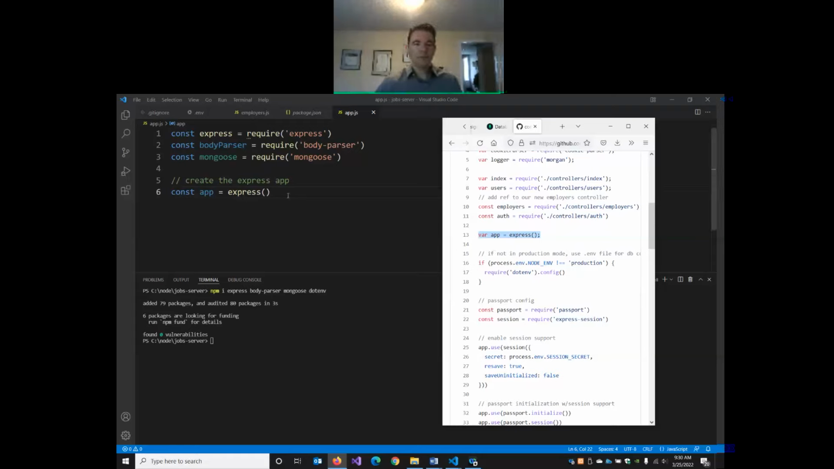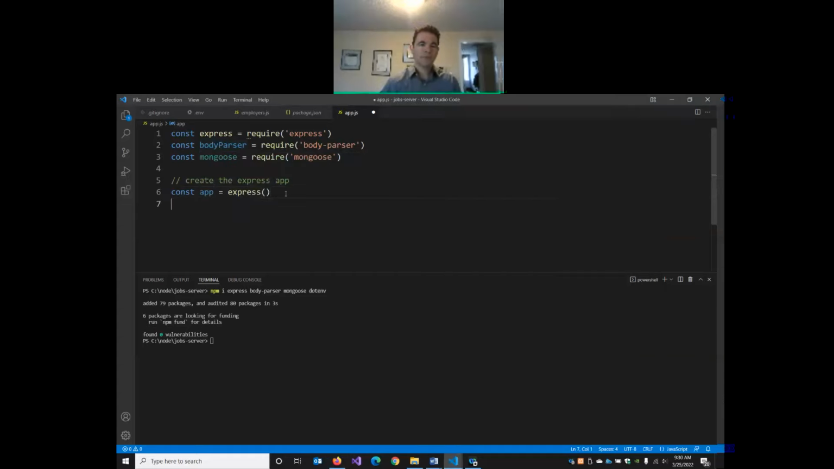Now we do also need to tell our application to use the body parser so that it can process form requests. Because we will have form submissions when data is created using post or updated using put. That's why we're using the body parser.